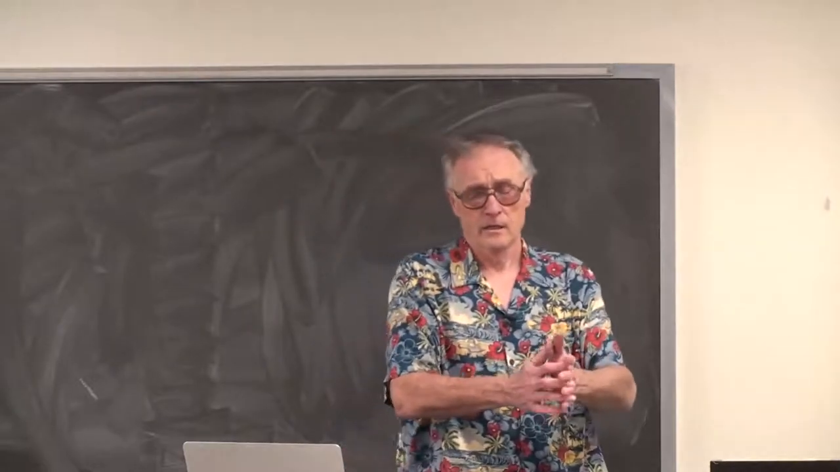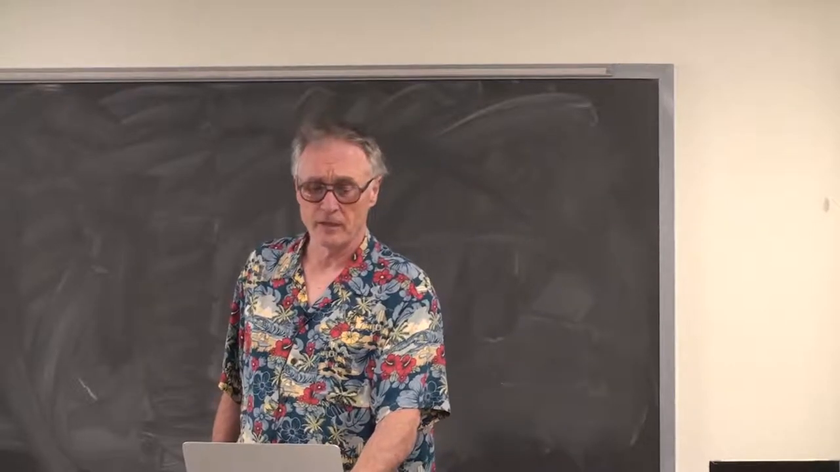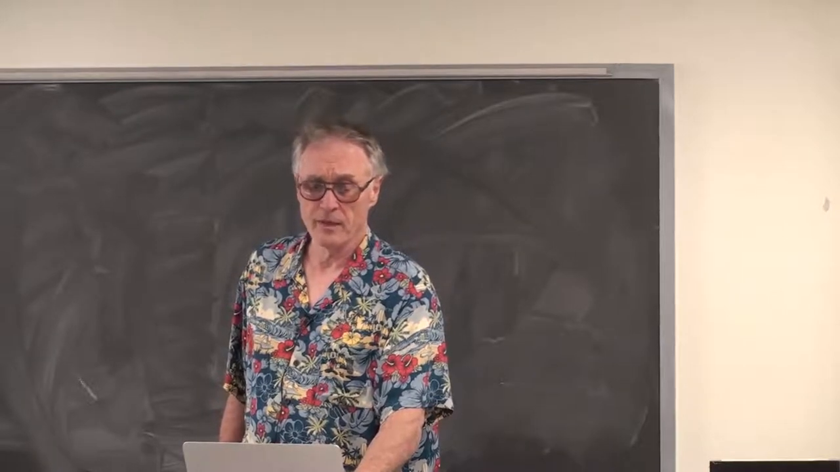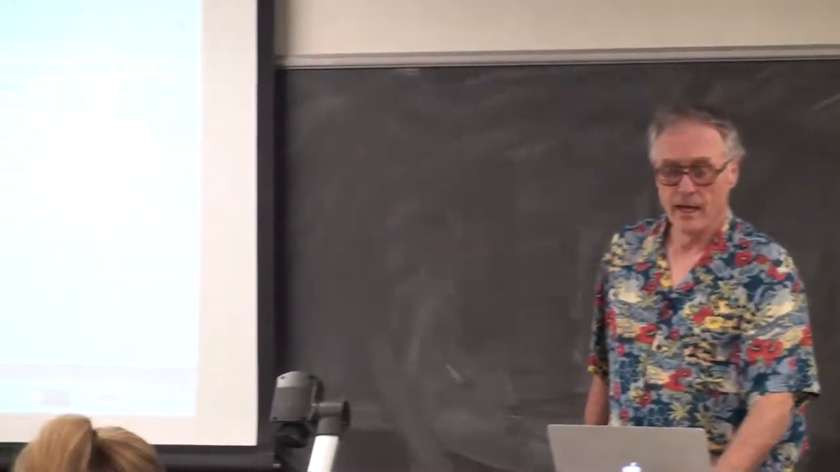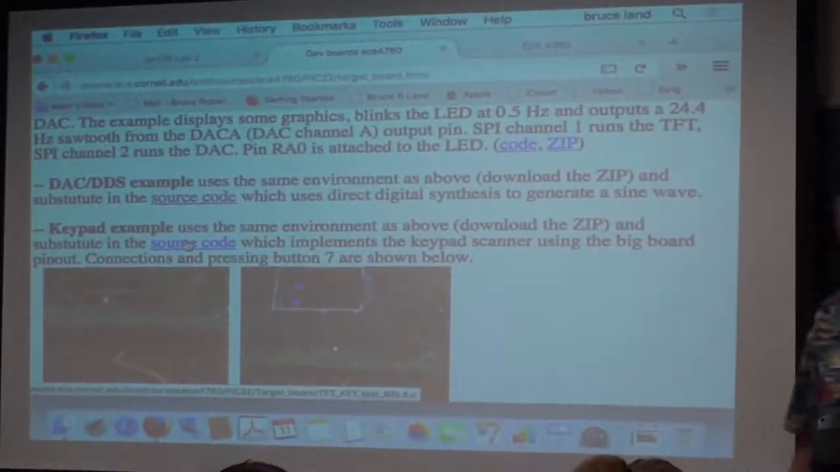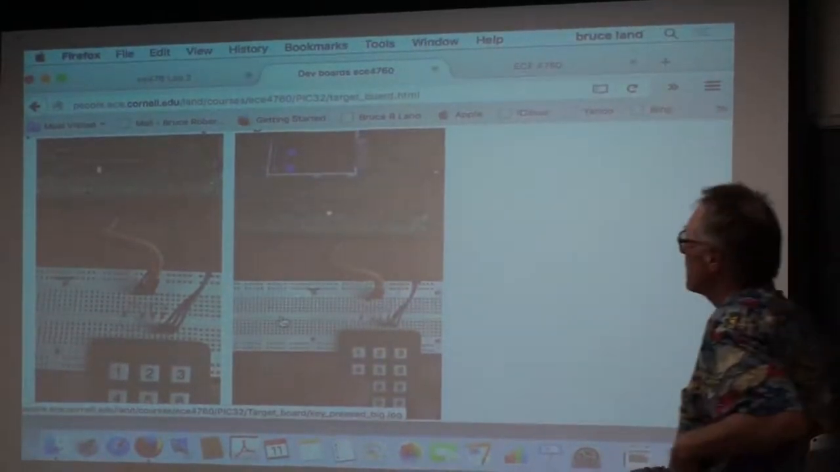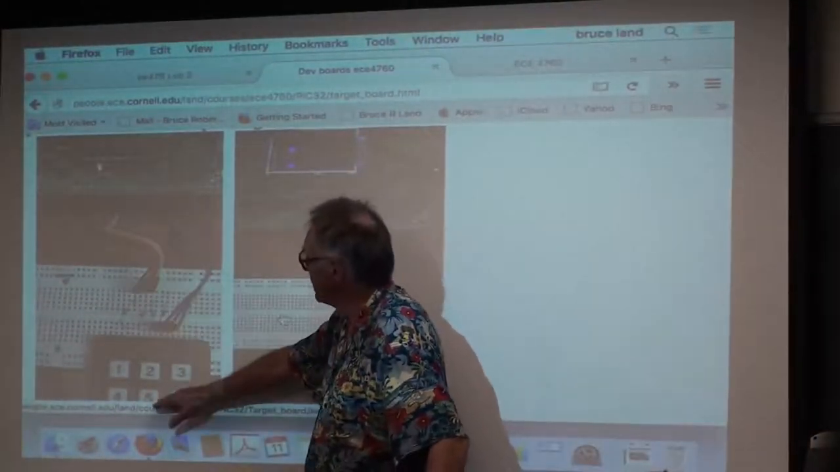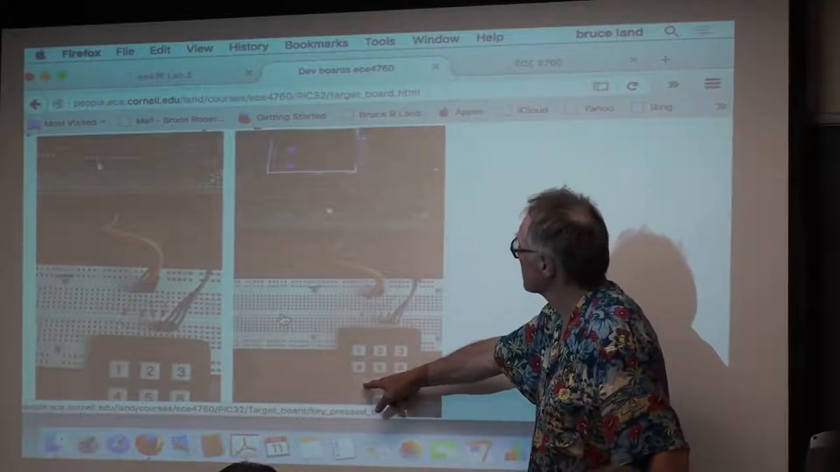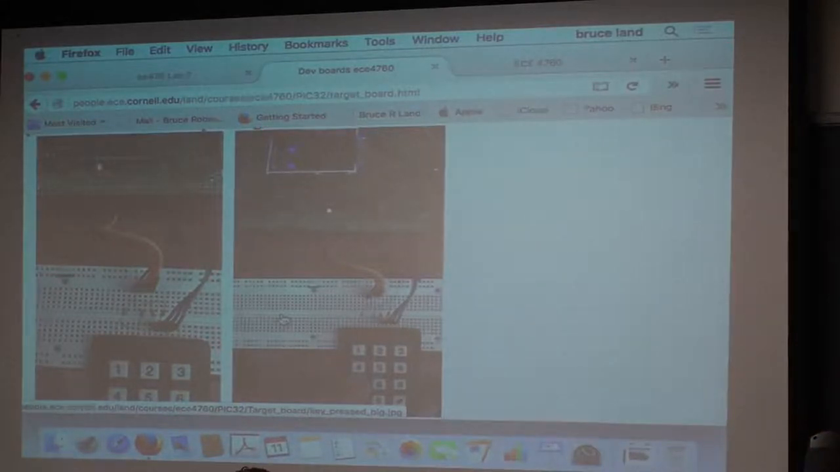I decided to add a very specific example of how to hook up the keypads to the big board. So the pick target board page now has on it a DAC DDS example and a keypad example. And if I turned off the lights, you could actually see these, but you can look at them at your leisure. Shows how to hook up the keypad to the big board. And then there's a picture of my thumb pressing the number 7, and there's a 7 on the liquid crystal display. So this is just to demonstrate that it actually works.